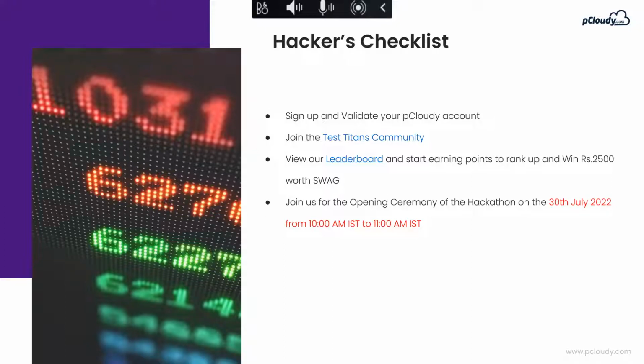The top 10 people who come up on the leaderboard will be winning a swag kit worth rupees 2,500.